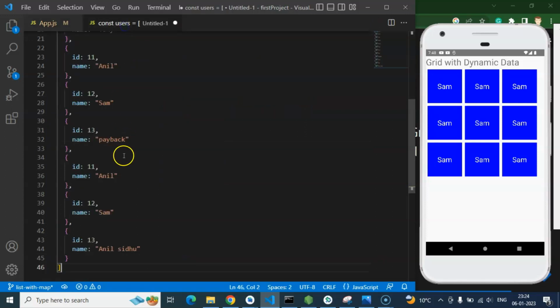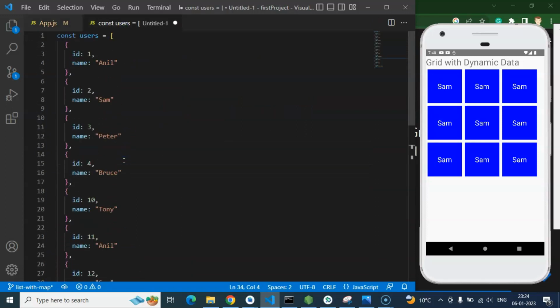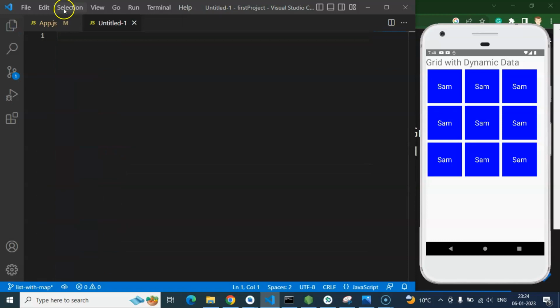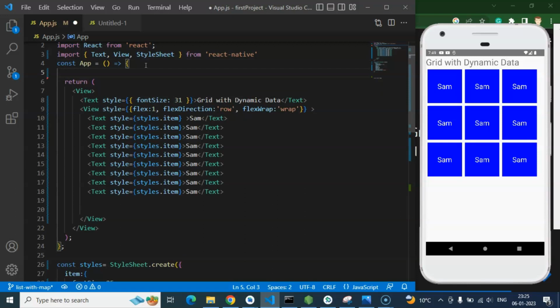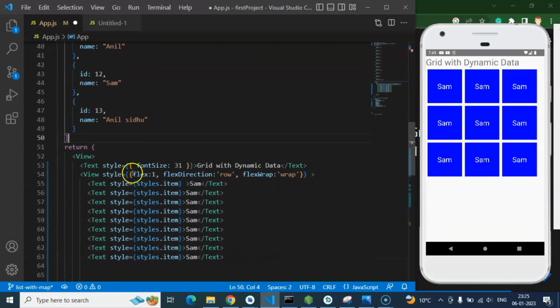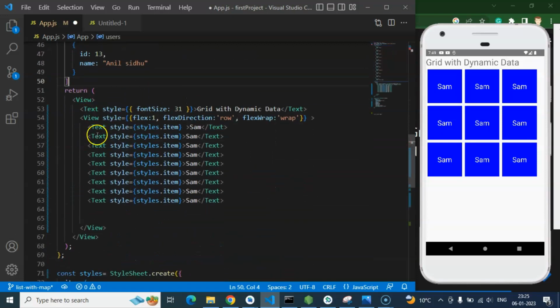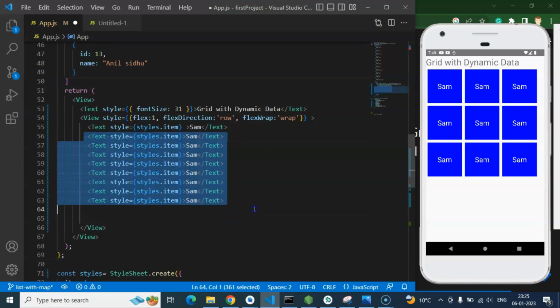How can we make it dynamic grid with that also? For that I have an array here, which we used in previous videos also. If you want to watch our previous videos, like how we can create a custom list and flat list and all, the link is given in the description box with complete playlist. So now I will convert all these static items to dynamic. So I am just removing them.